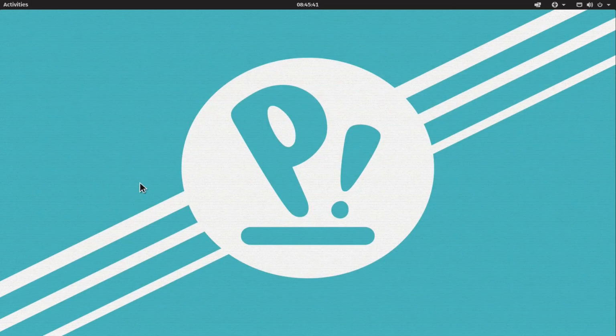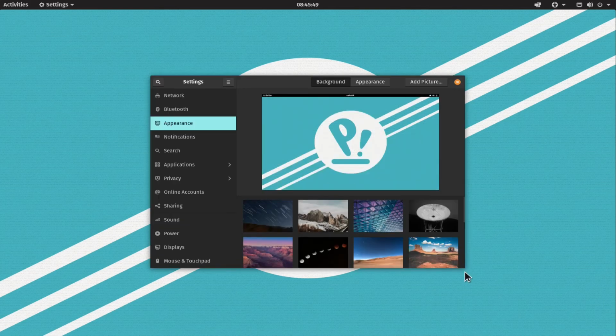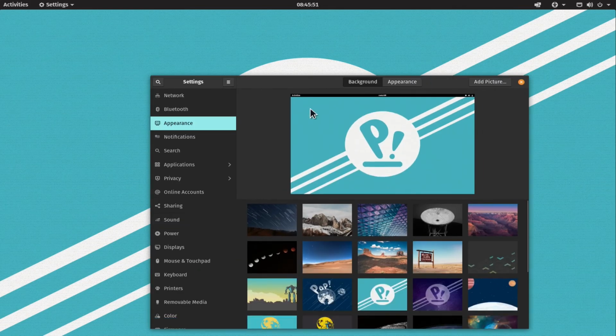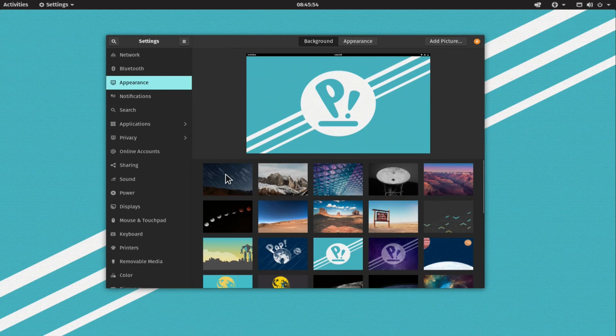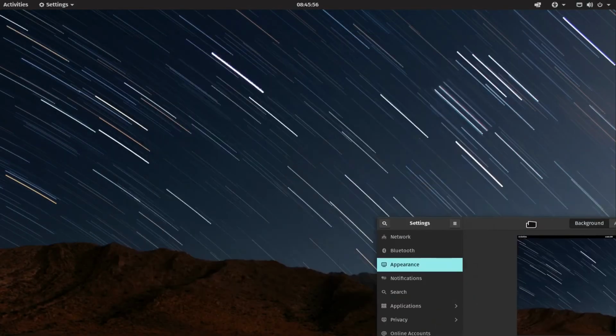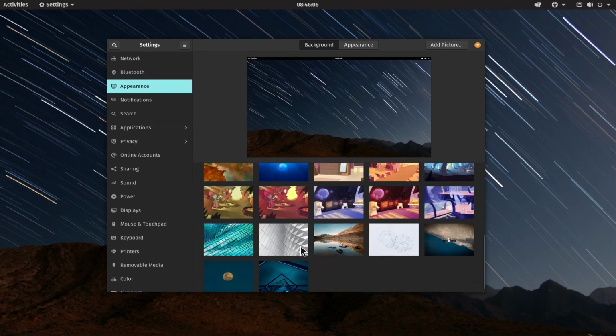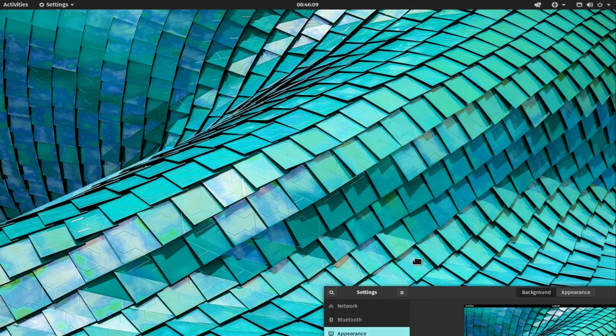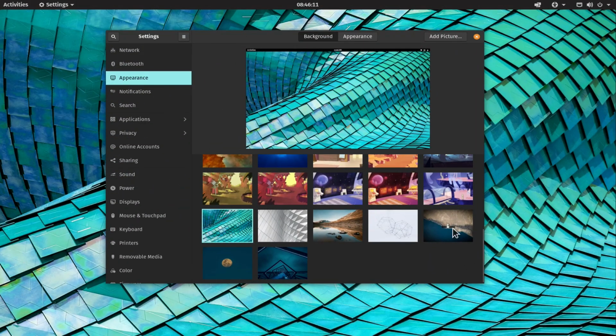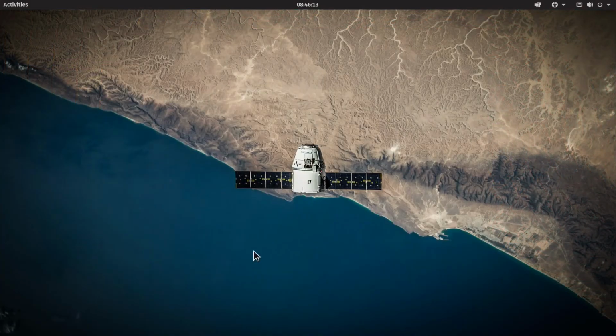So we'll close out of that here. You can also change your desktop background by right-clicking on the desktop. Pop! OS has a number of pre-installed desktop backgrounds for you to choose from. You can, of course, add your own if you want to, by adding pictures and putting them in your Pictures folder. So we'll just scroll through a few of these, let you take a look. That one looks pretty good. I like this one. I think this is the SpaceX Dragon capsule.